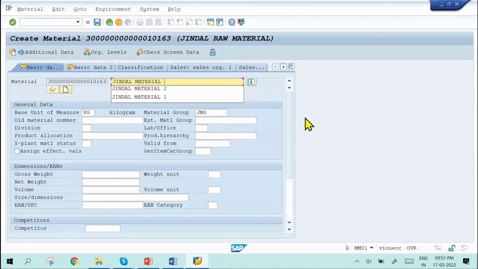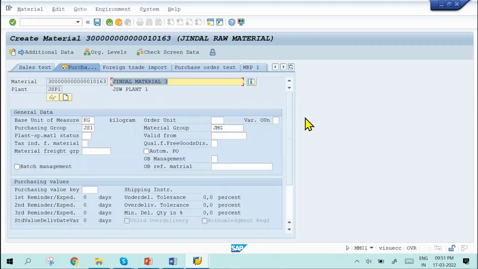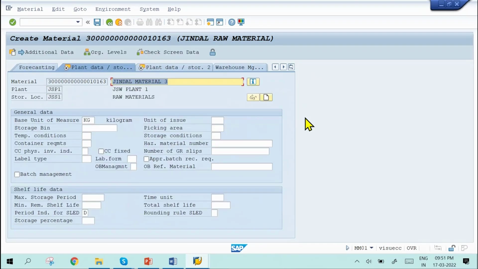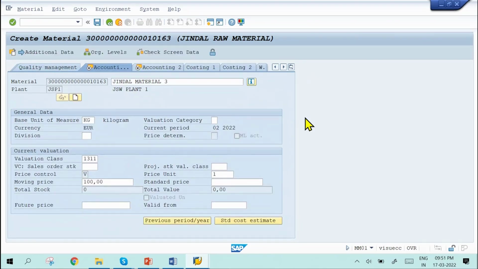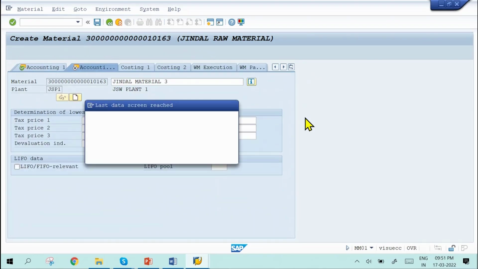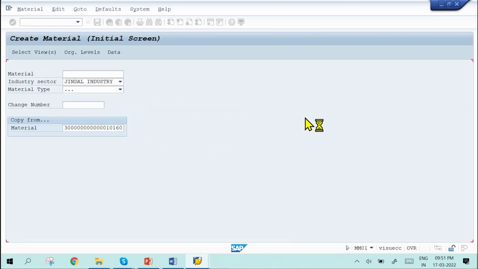So this should be material 3. Enter, enter. So no need to give any values. Already we have defined. Okay, just we are copying it. Same. Okay. So 163 material.